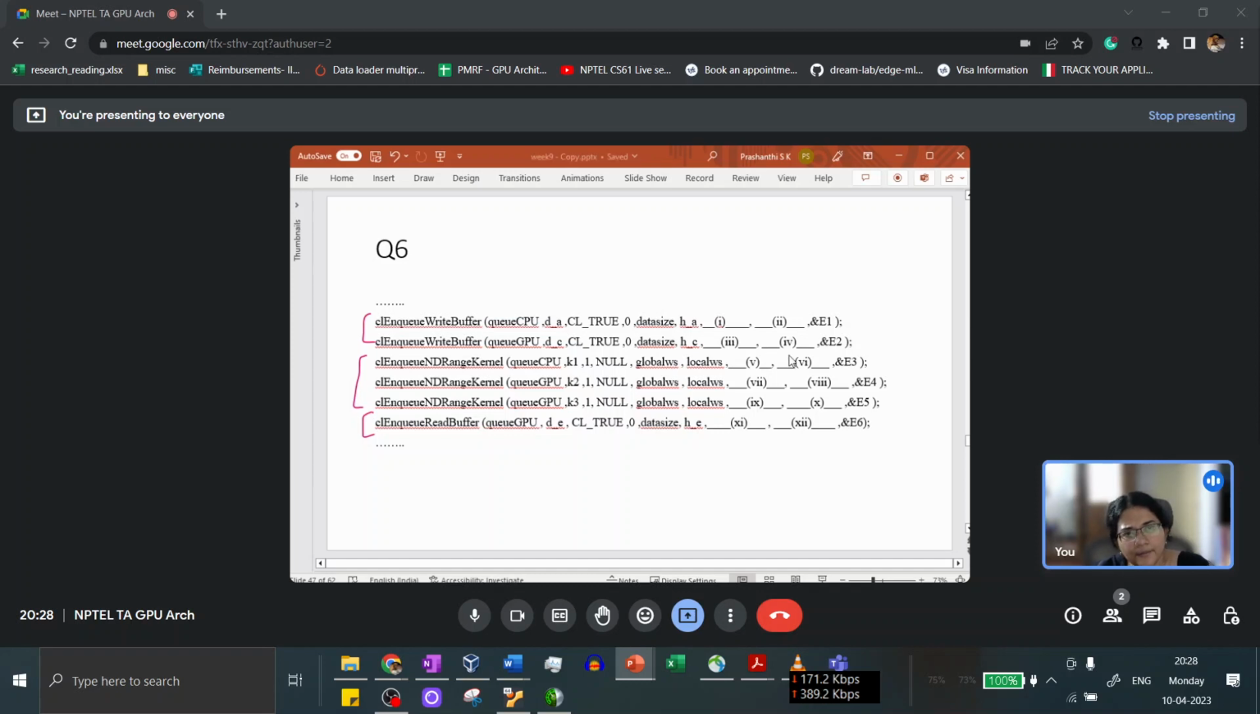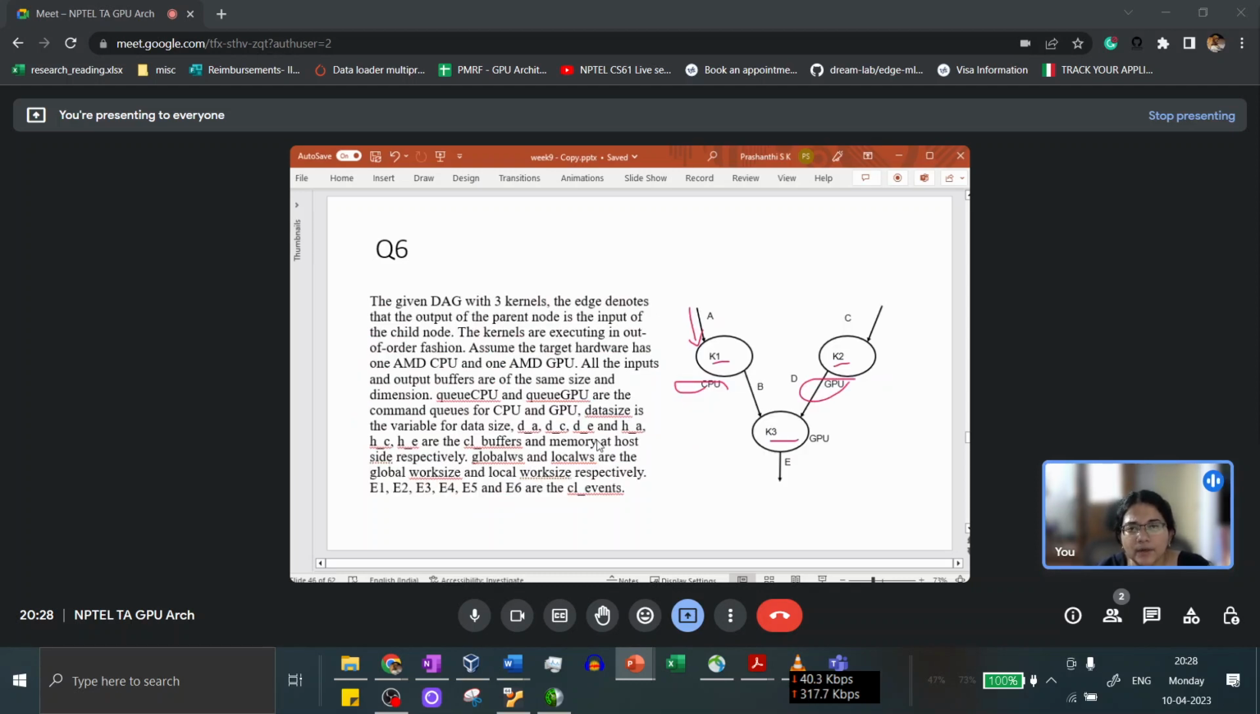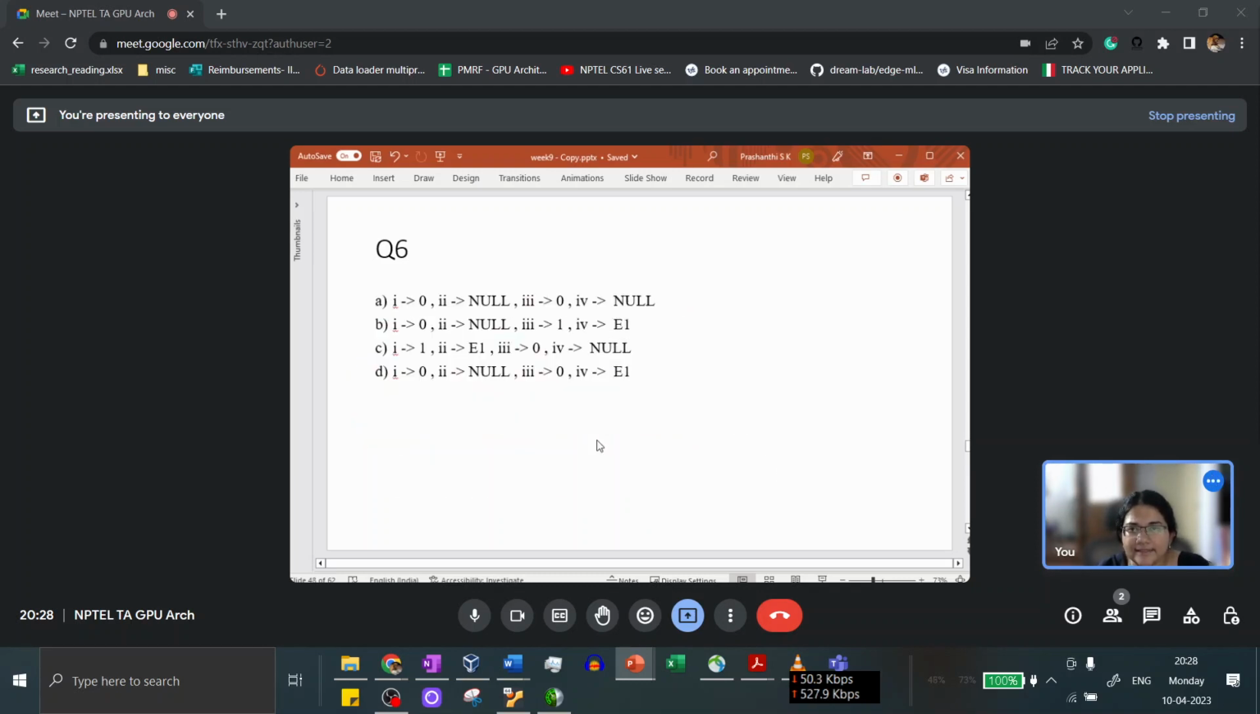There are two blanks in each of these statements, and the questions that follow will ask you what these blanks are. So I'll pause here for 30 seconds, then go to the question, come back, and pause at both of these slides for 30 seconds. Question 6 asks you about the first 4 blanks, 1, 2, 3, 4, and you have different options, which are 0, 1, null and some events. So this is your options.